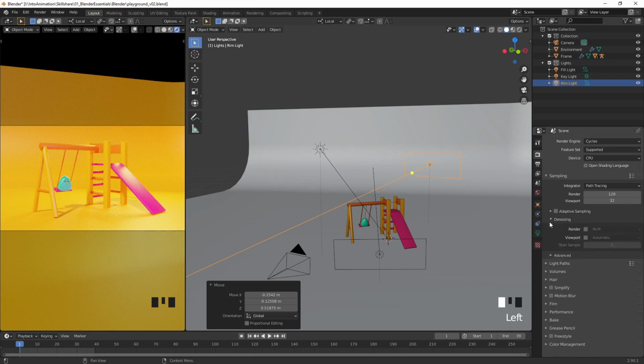If I open up this little drop down here, we can enable denoising for our rendered result or for our viewport. For now, I'm going to leave the viewport as it is and just enable it in the render. I'm also going to reduce the number of render samples from 128 to just 64. So that will give us more samples than our viewport, but still hopefully sufficient to get a smooth result once we have the denoising enabled.